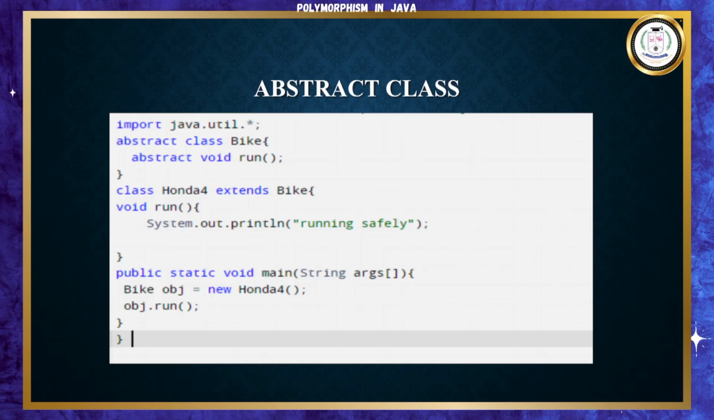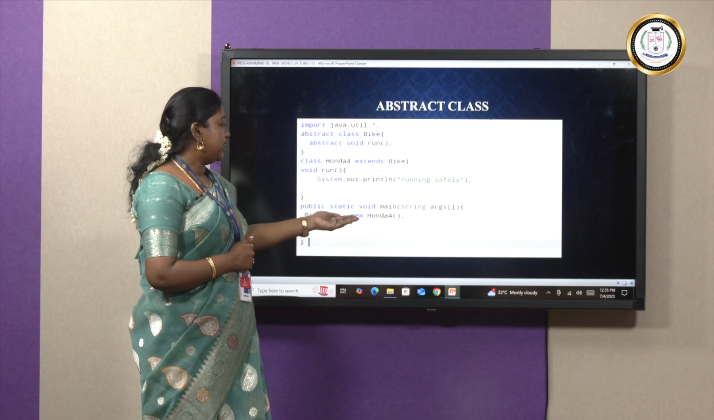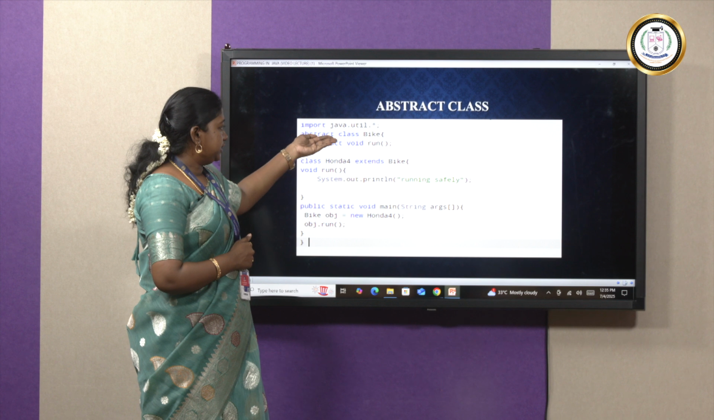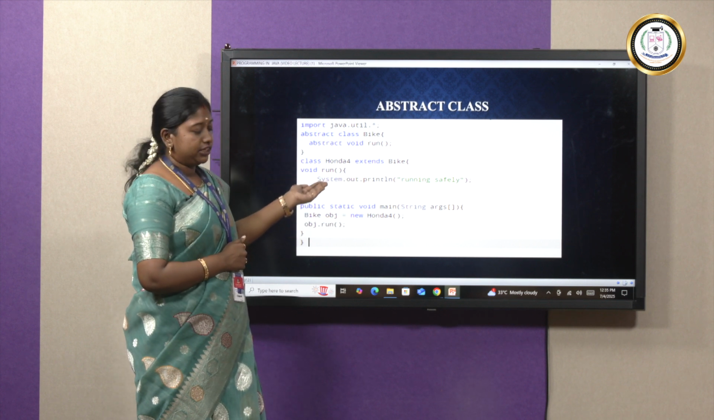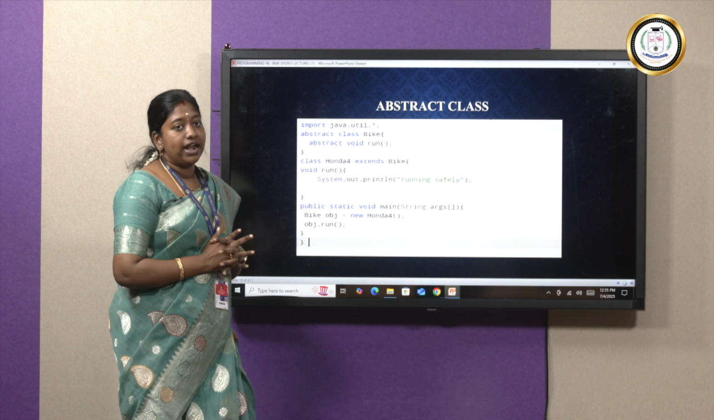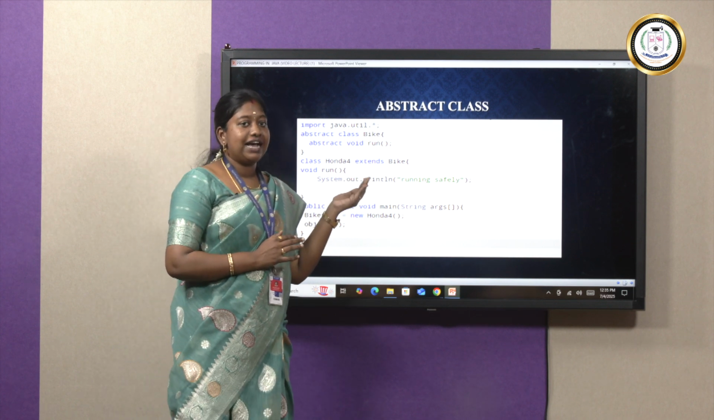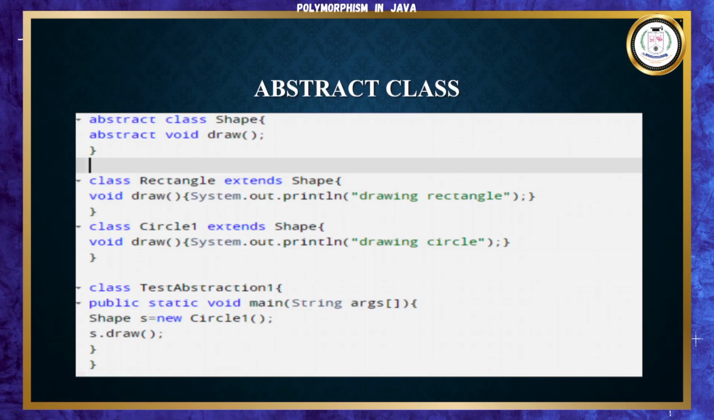Here is how the object is defined. For the bike, the class name is bike, and obj is the object name for the bike, equal to new Honda 4. So I have created an object for the bike, that is the abstract class, to access the child class. So for the abstract class you can access the parent class as well as the child class. So this is another example for the abstract class.